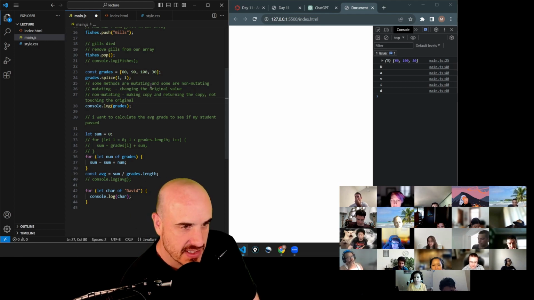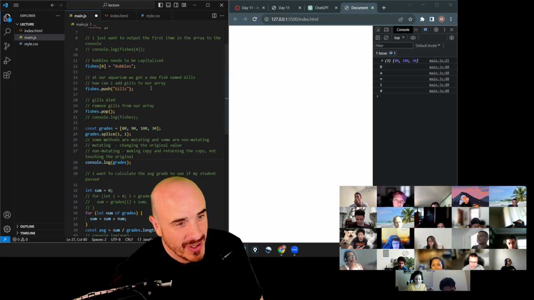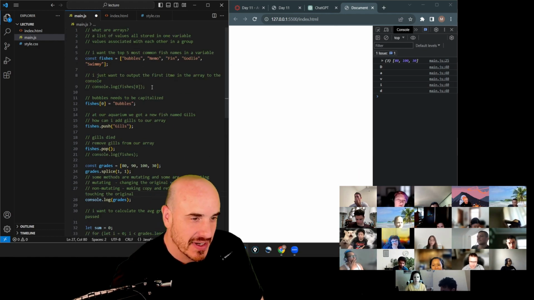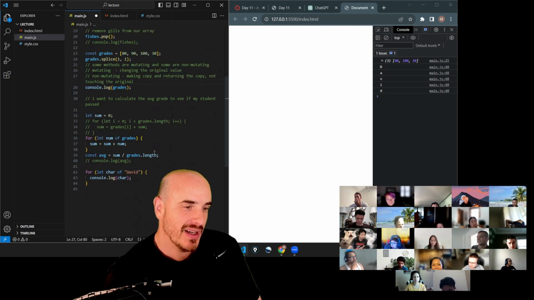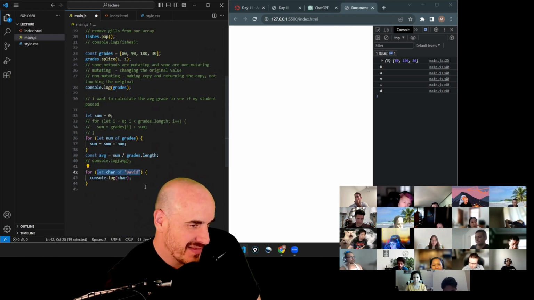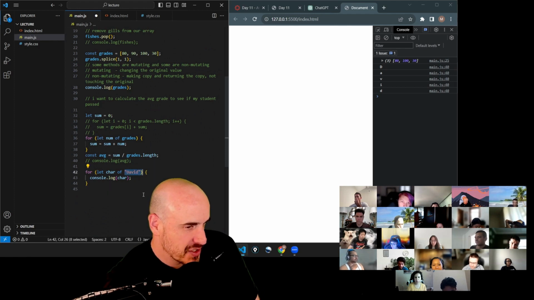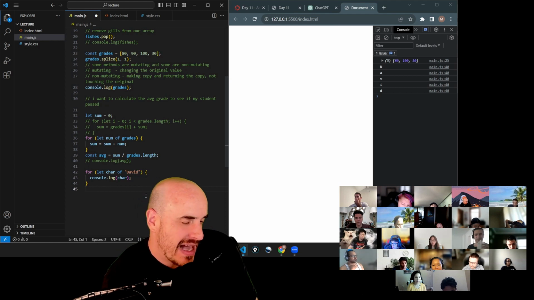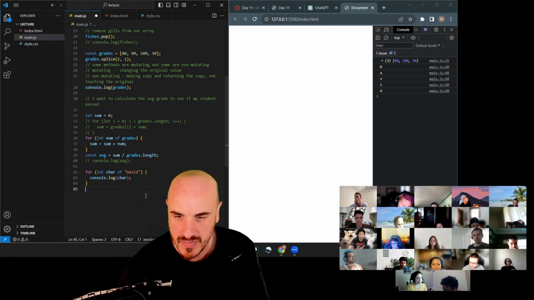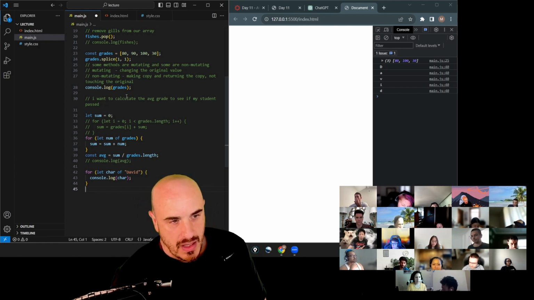Do we even have an example? Well, no, we don't have an example of non-mutating right now, but we certainly will. Like our for of loop is non-mutating. We're not destroying the string, David, right? It's not a method though, so it doesn't really count.